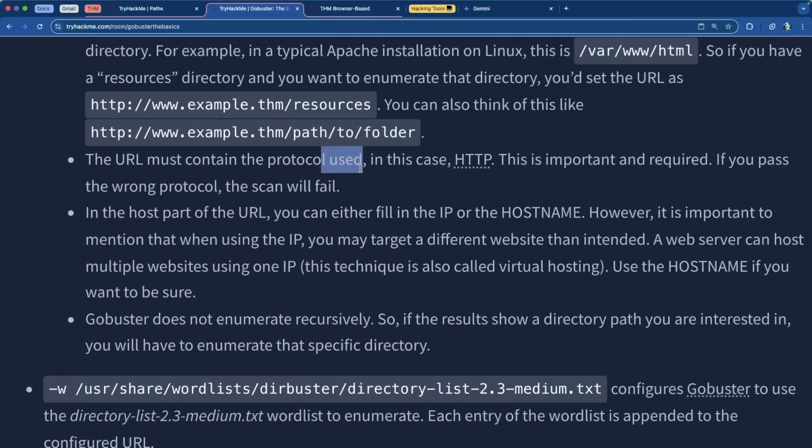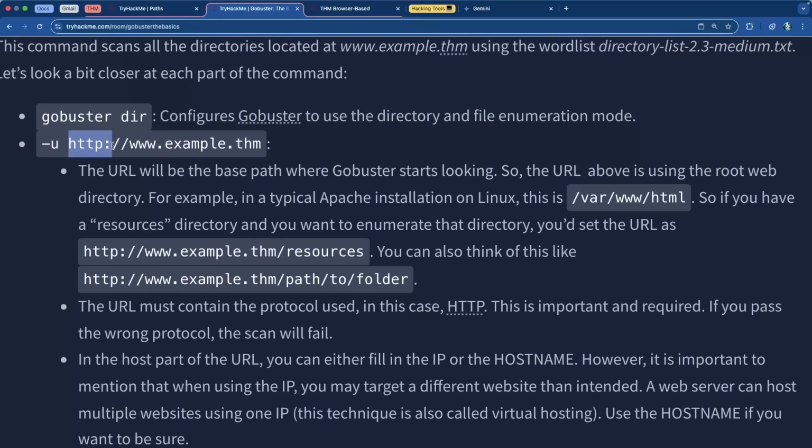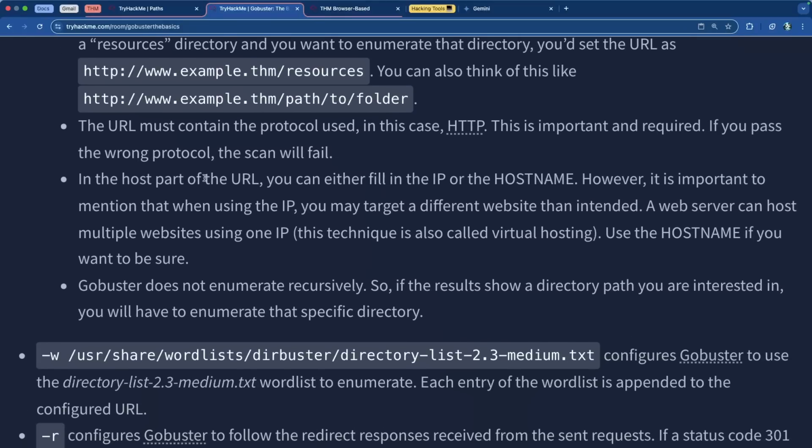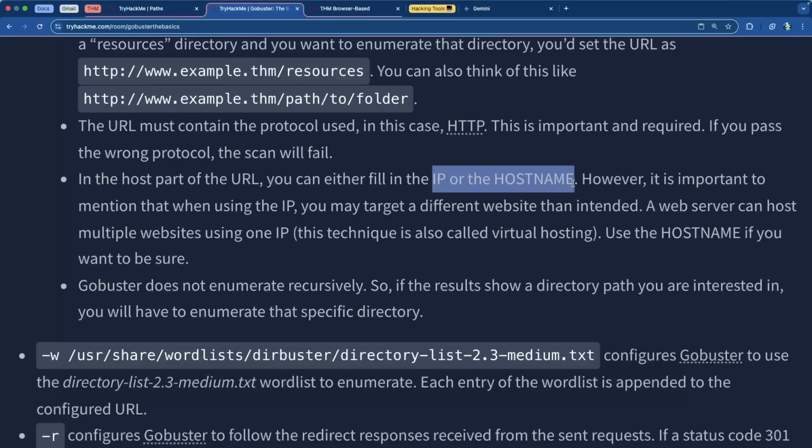The URL must contain the protocol that's used. In this case, it's HTTP, so it's important and required. If you pass the wrong protocol, the scan will fail. So in this case, we actually have that in front of it, right? If it's supposed to be HTTPS, you would obviously do that. In the host part of the URL, you can either fill in the IP or the host name.